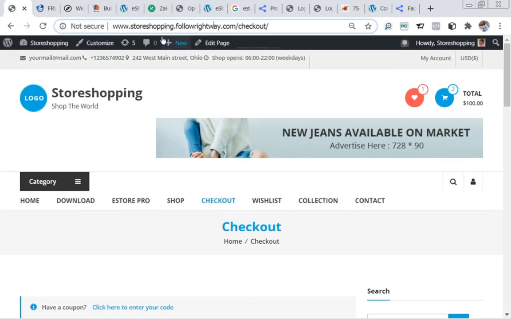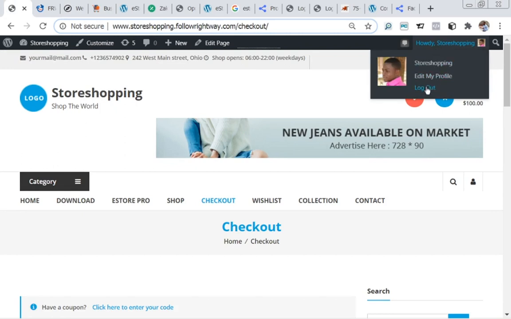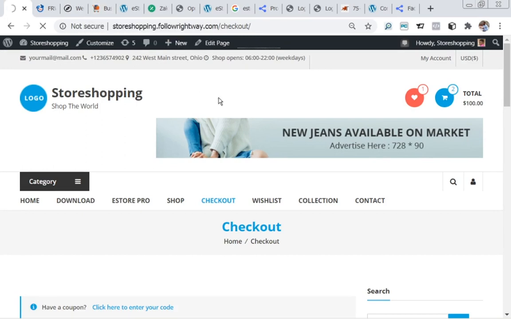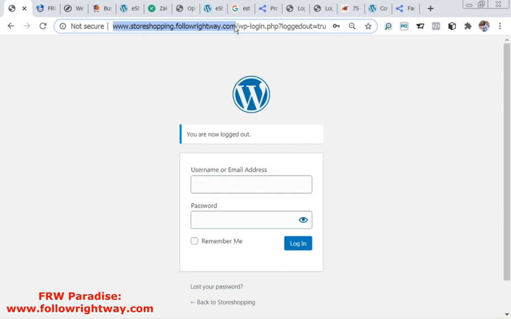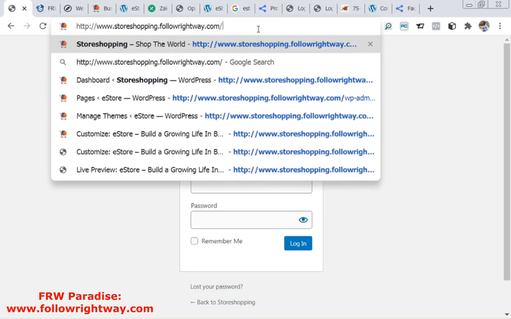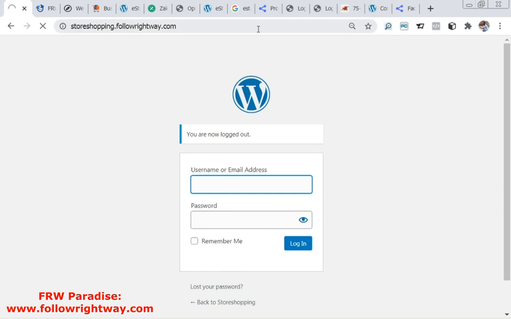So I'm going to log out now. To show you, let me log out from the admin area and enter the URL directly. As you can see, I've logged out, so I'm not in the admin dashboard area anymore. Let me copy just the website URL now and paste it. Let me delete this. As you can see, it's empty, right? Let me paste the website URL and click enter.